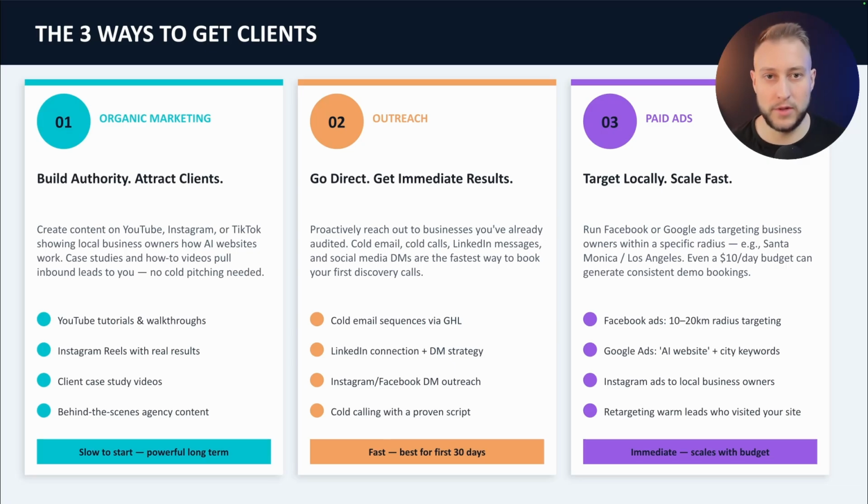You can target people that are searching for keywords, for example, AI website and then Los Angeles, or best AI agency Los Angeles, or best AI agency for med spas Los Angeles. Again, you have Instagram ads. You can run these to local business owners. That's something I'm about to show you, how this works and how you can do the copy for the ads and the ads themselves.